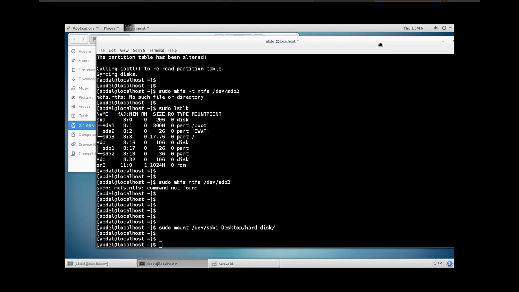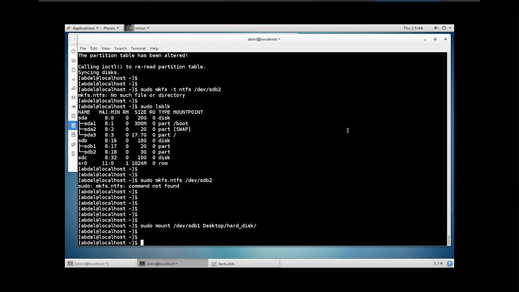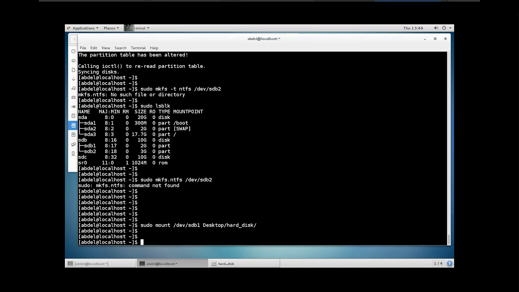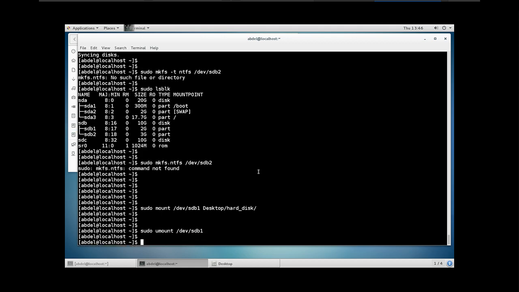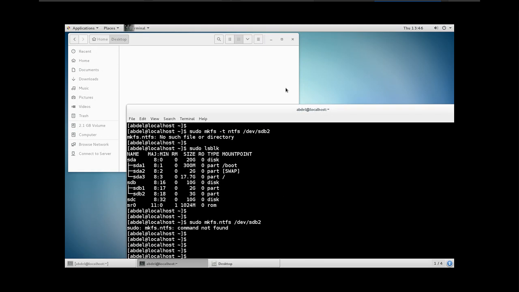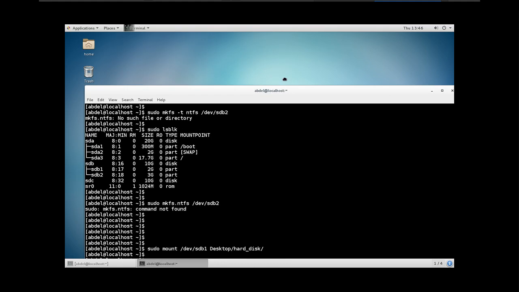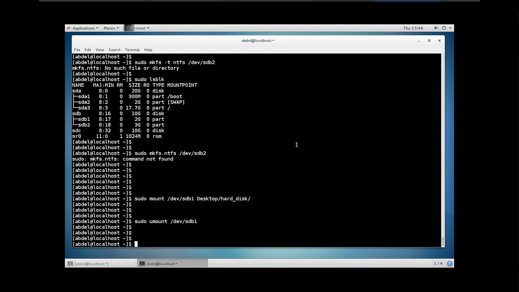So we demonstrated how to create a partition, how to format a partition, and how to mount a partition. Last but not least, I'm going to show you how to create a swap file system. We could make the first partition into swap. Let's use sudo umount to unmount the file system /dev/sdb1. As you can see, the file disappears from the desktop because we unmounted it.